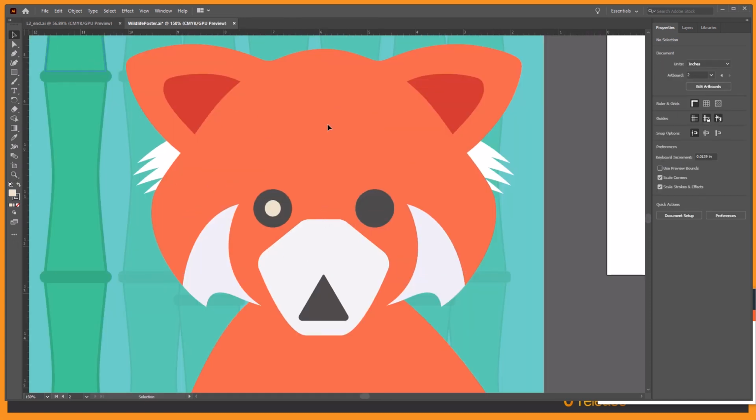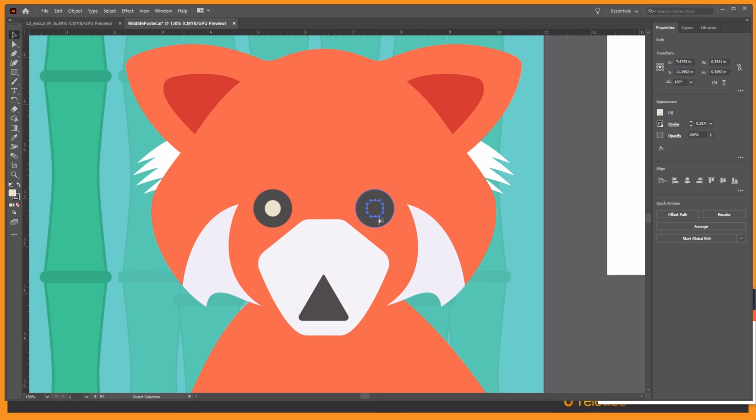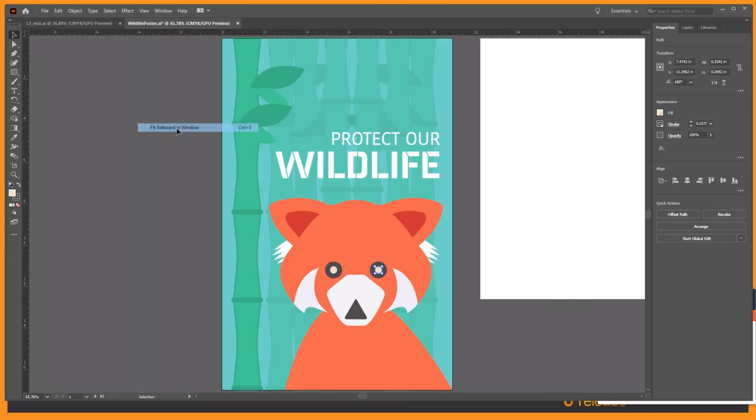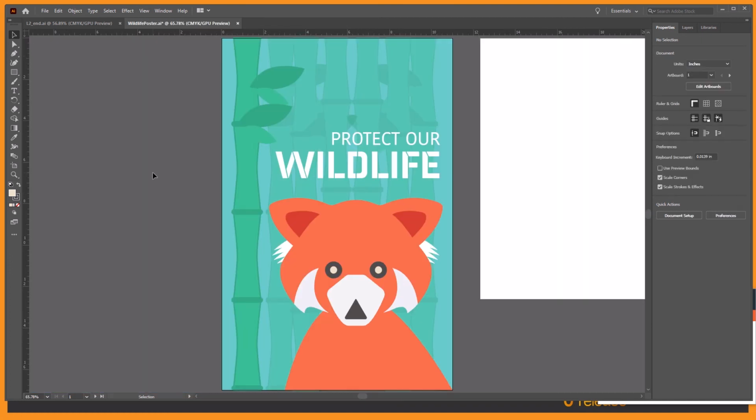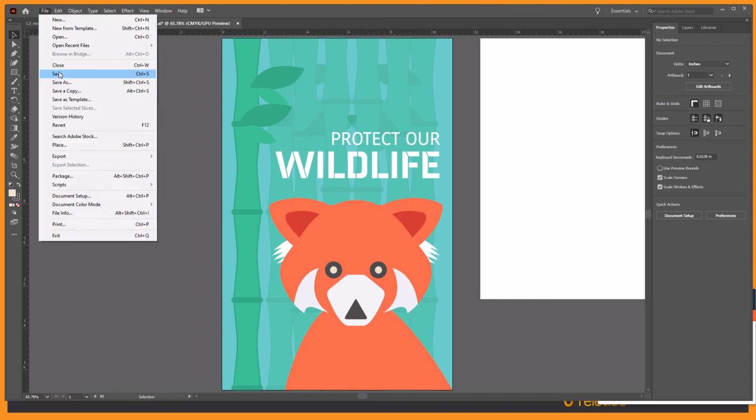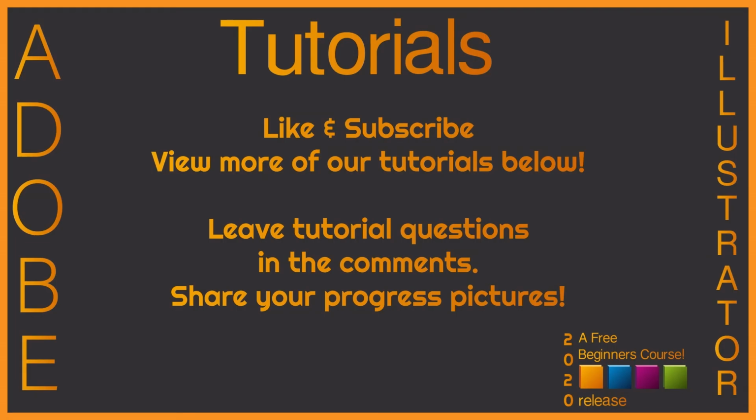And with our selection tool, we're going to hover over where we just moved the beige ellipse, and we're going to hold down the control button or command if you're using a Mac. And we're going to click several times until the smaller ellipse is selected again. And we're going to click the arrange button and bring to front. Go up to view, fit artboard in window. Click in the gray area to deselect and go up to File and Save. And that completes lesson 2.